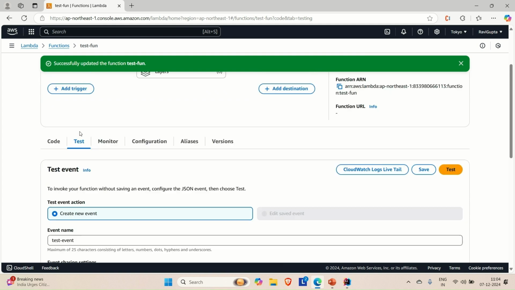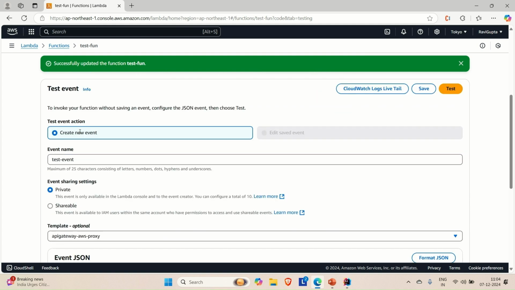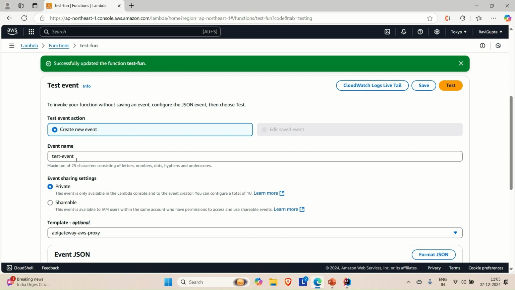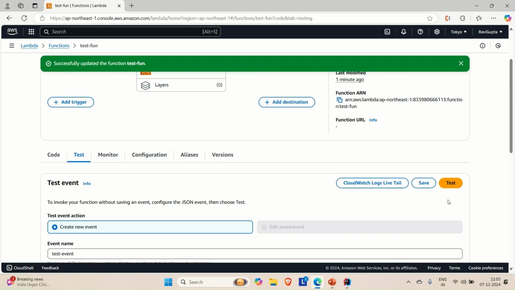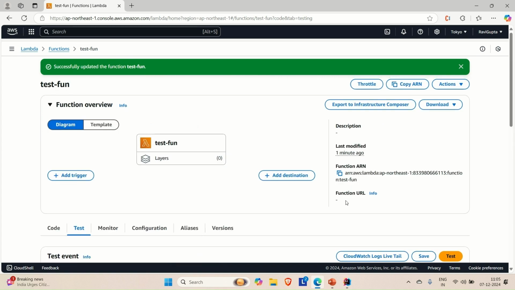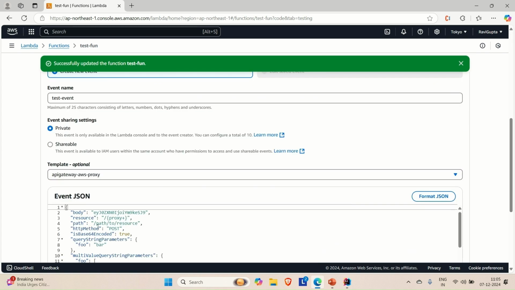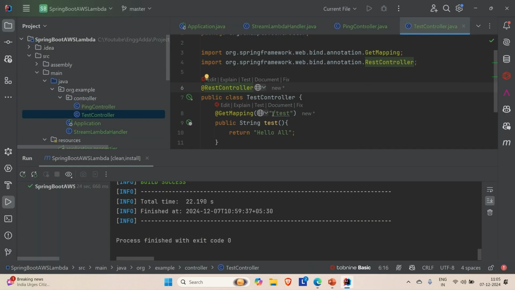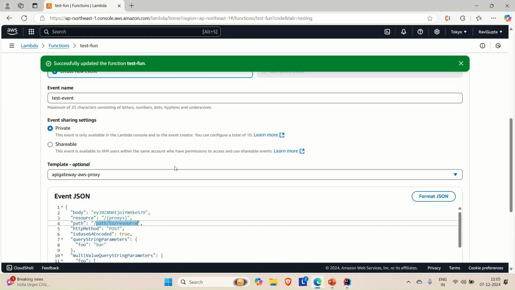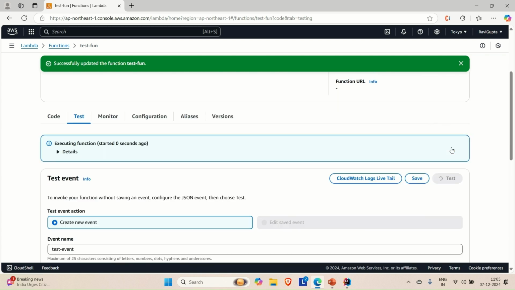So what you have to do is go to the test to test your API, create a new event, then provide the event name, and just select the template as API gateway AWS proxy. Now go down or go up. Yeah, go up and then try to test it. How can you test it? Just here you have to provide the path of your API. So if you go to your application and go to the test controller, here you can see this is what we have provided here. So just copy this, paste it here, and then try to test.